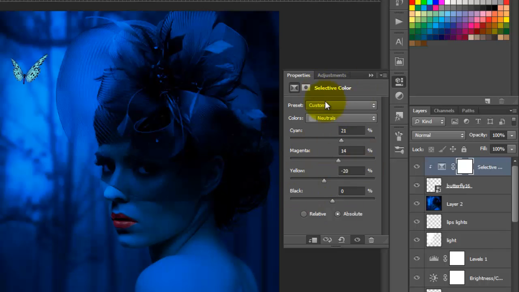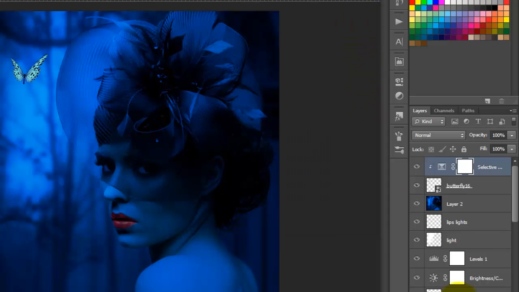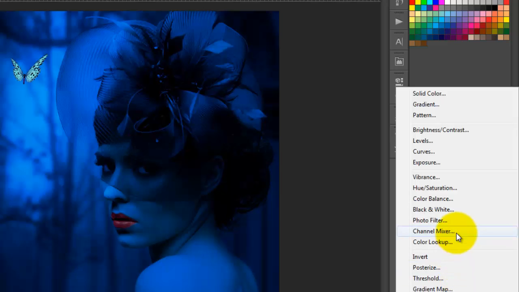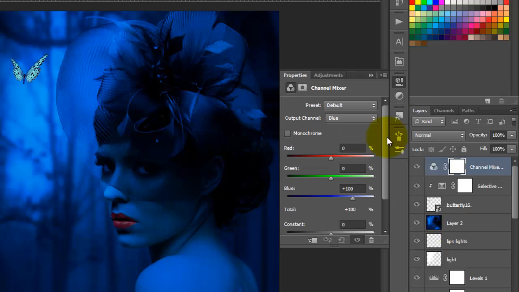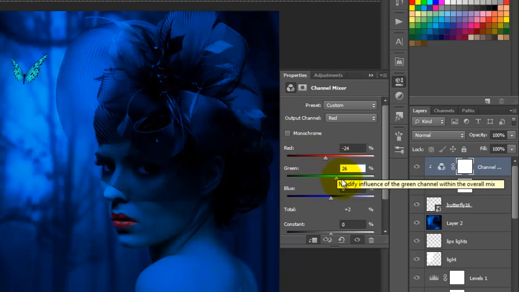So now that we have all these settings, let's go to the channel mixer, and don't forget to put this adjustment into a clipping mask by clicking this icon right here. So on here we're gonna choose red, and on red we're going to put minus 24, 26 and minus 50. On blue we're gonna put 72, 0 and 100.